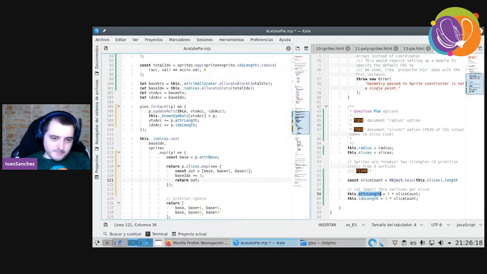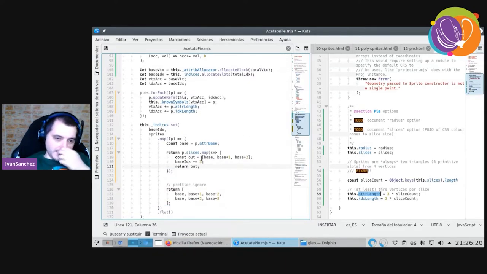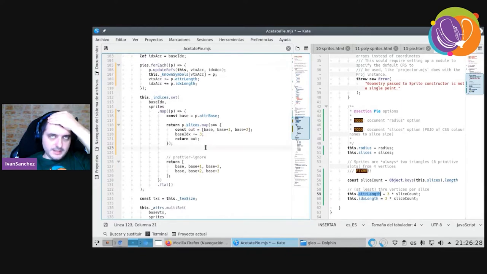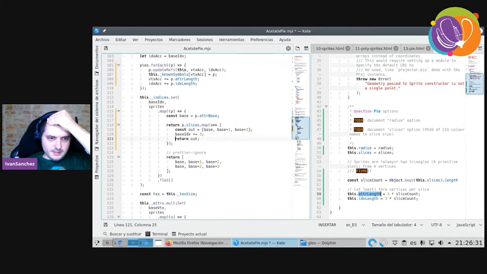I probably could copy paste this from somewhere else, but the idea is that for every slice I need to instantiate 3 vertices. And this is just for the indices. This is telling how the vertices make up the triangles. This is going to fail somewhere later, I'm pretty sure.